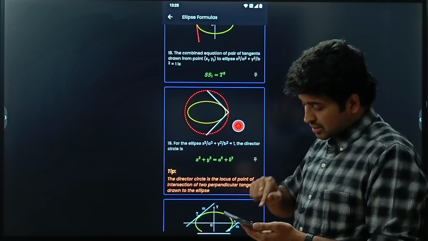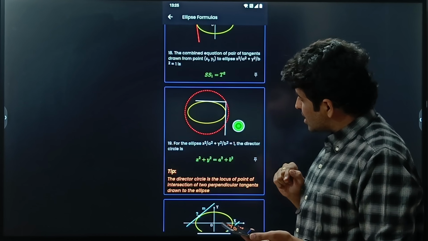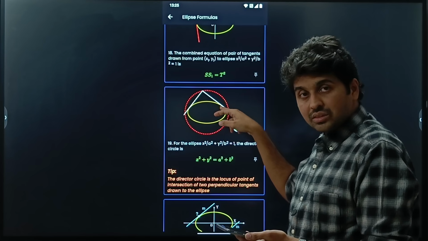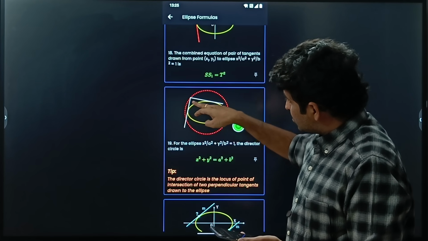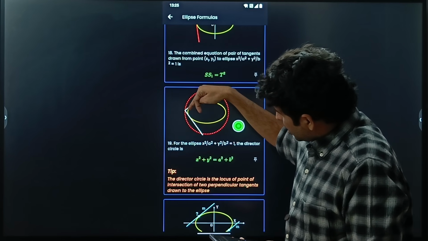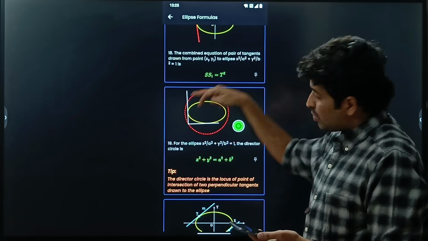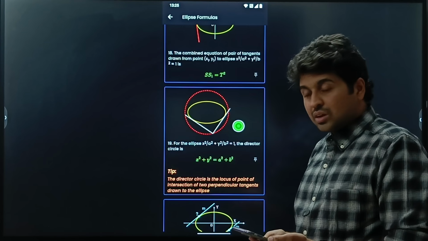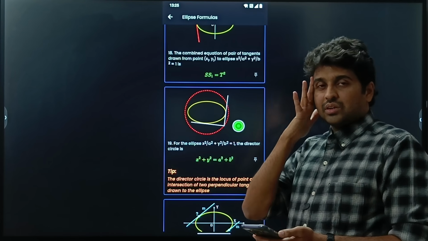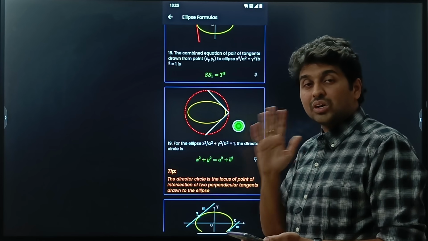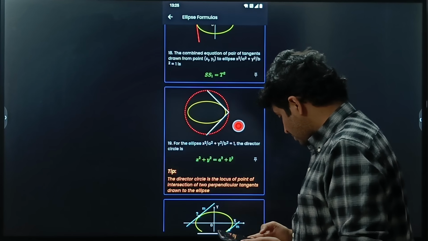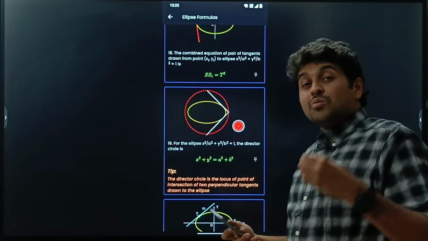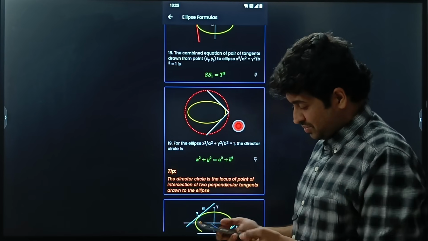Just click the button, and you see the tangents, the perpendicular tangents. They're moving, and the point of intersection is always on a path. That path is a locus. That path is nothing but the director circle. So once you see this, it is in your mind what a director circle is. I have something more awesome to show you.